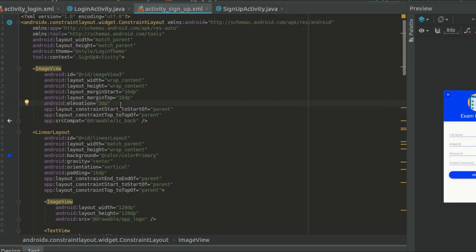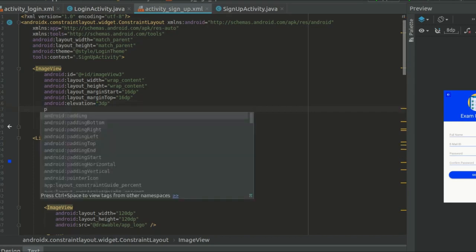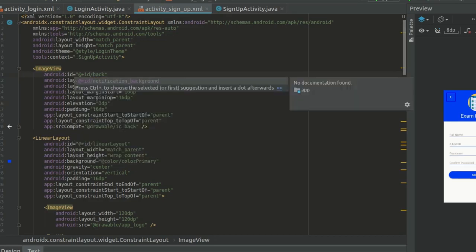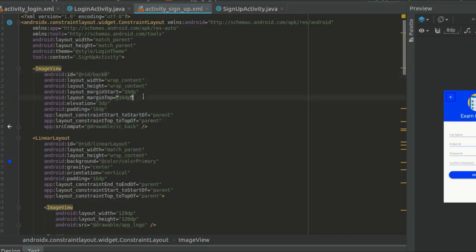Okay, and also set its padding 16dp. Okay, and now it seems okay. Now set its id, give it an id. Its id name is back button, let's say. Okay, so now this seems okay. This is our sign up layout.